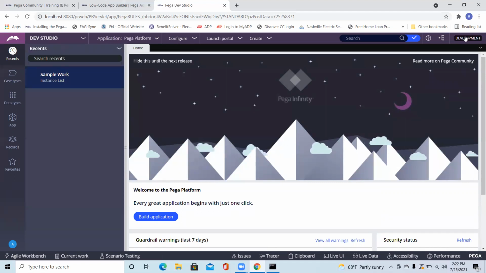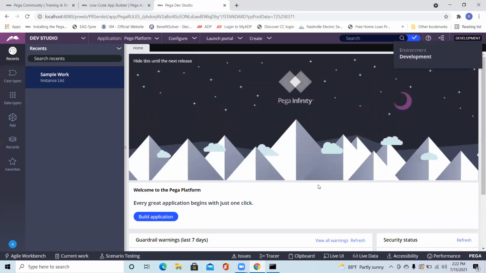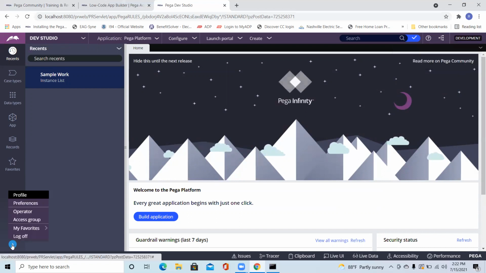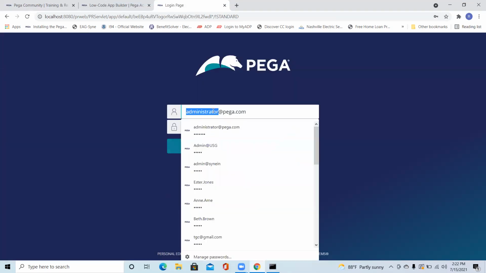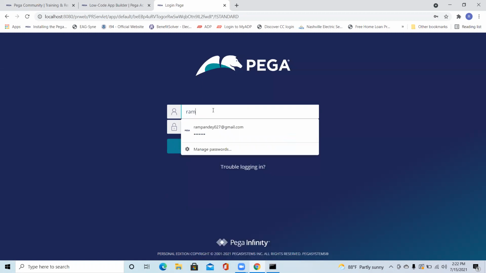Okay, and then go to where is user? This site. So this is for your user access. Go to and log out of this. Now we have our own ID, right? So we will log into our application.